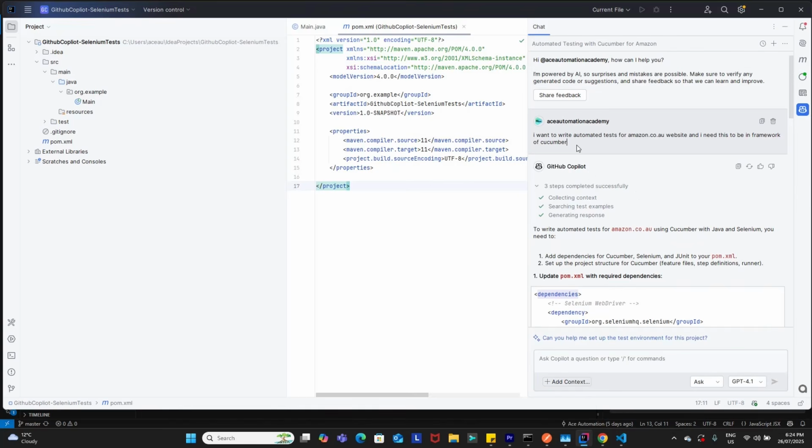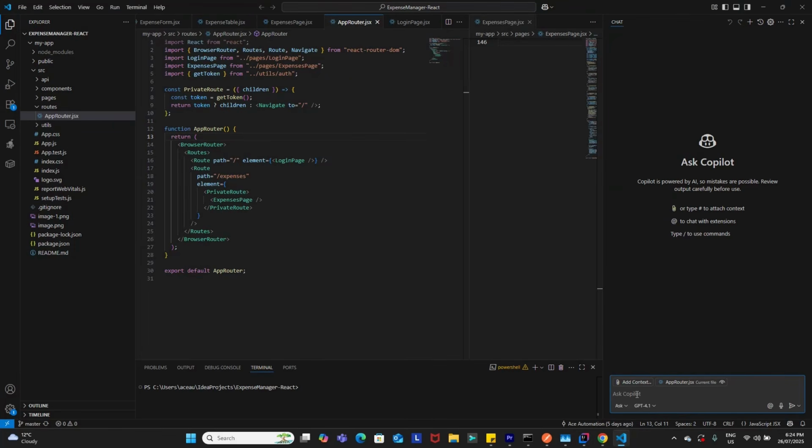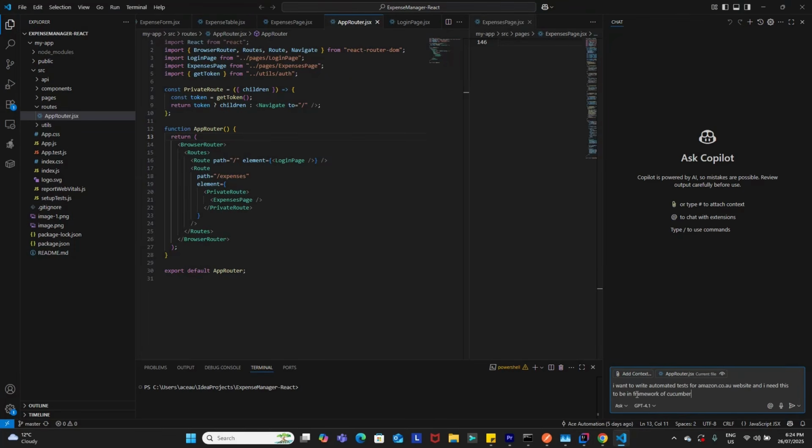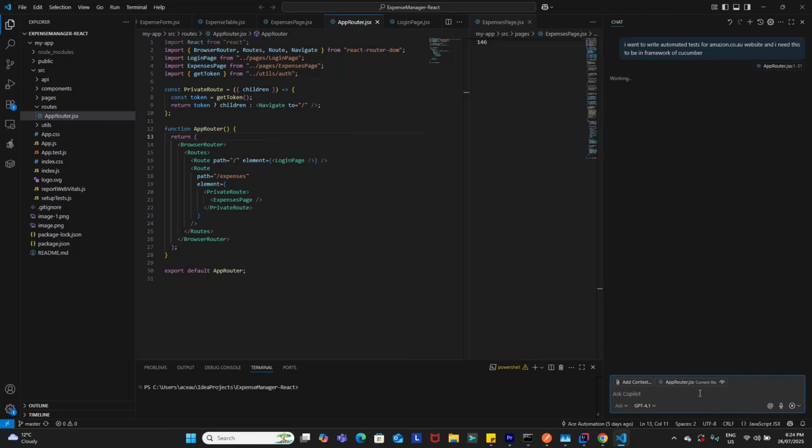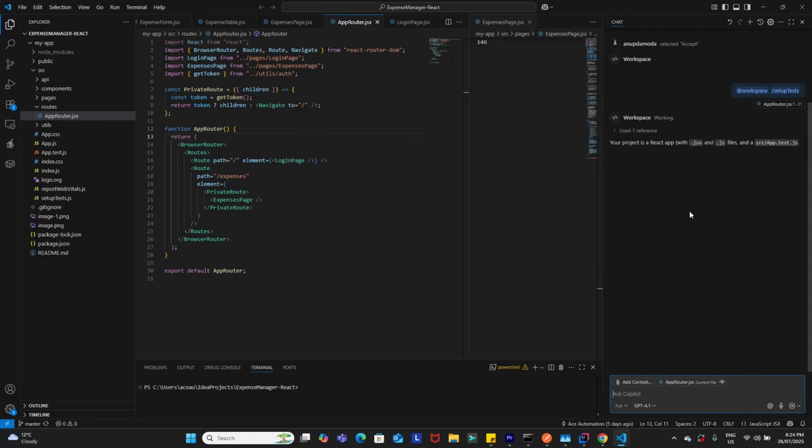Now what I'll do is copy this particular prompt which I have written. I'll go to Visual Studio and write in the Copilot chat this same sentence, and this time around I'll press enter. In Visual Studio Code, it is giving me an understanding: it looks like you have not set up the tests yet in this repository. Would you like to set up? Yes, I would like to set it up.